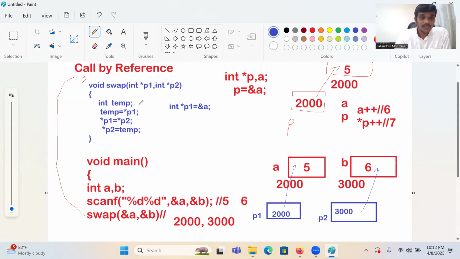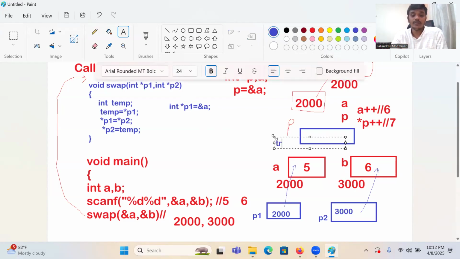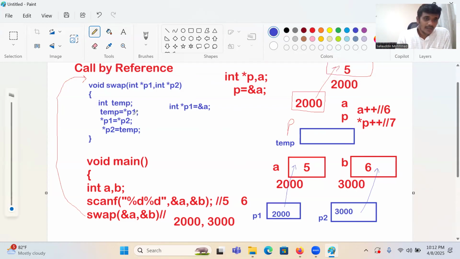Now what are we doing? There is one more, a third variable. We need a third variable to perform the swapping operation. So here I have taken a temp variable. Now what happened? Temp is equal to *P1. Actually, we are transferring the P1 value.